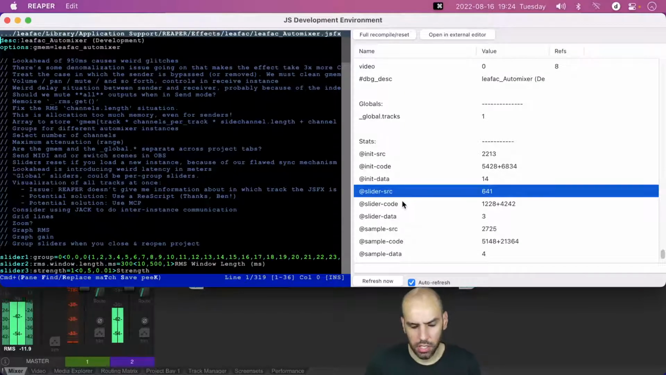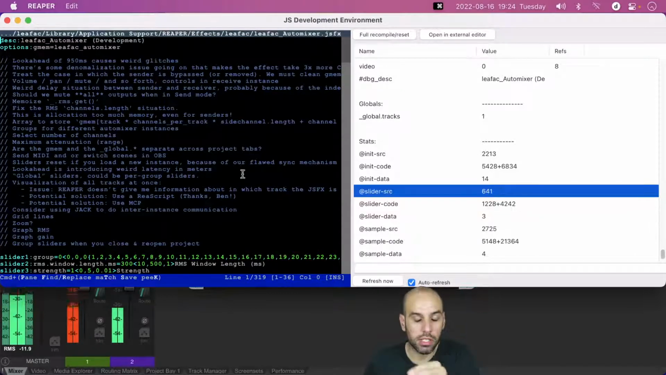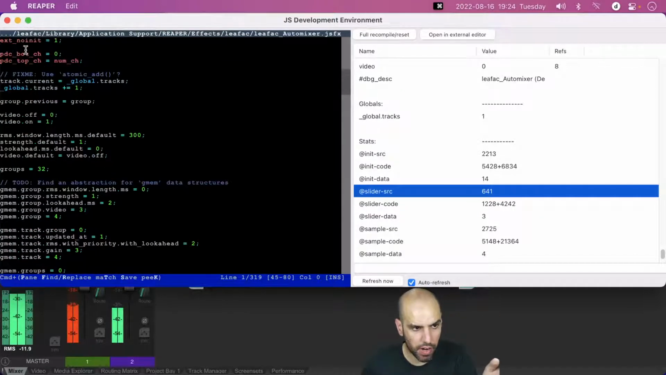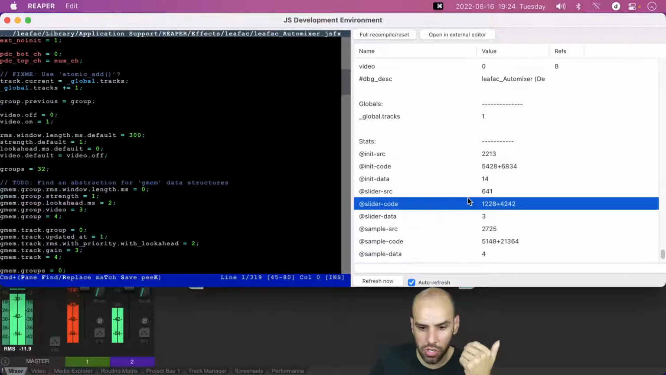So you see, for instance, the slider section of the code, you can see the amount, I guess it's the number of tokens perhaps, and then the amount of tokens in the source. So like variables and equal signs and that kind of thing. And then the spaces are ignored. So this would be the source, and then the code is the machine code that was compiled. So this is information about maybe the number of operations that happen in that section of code.